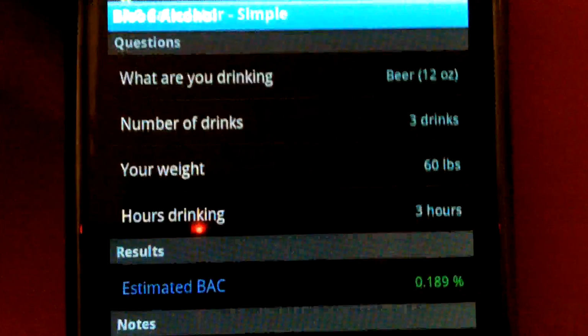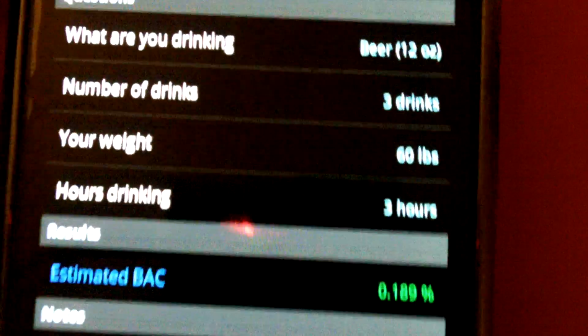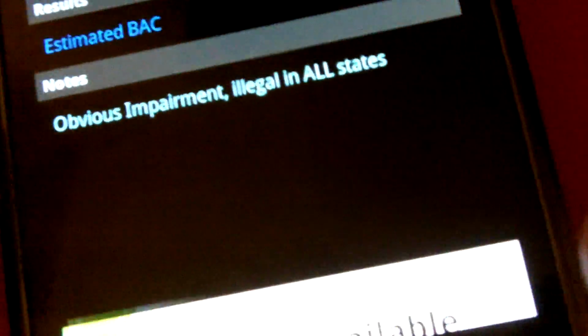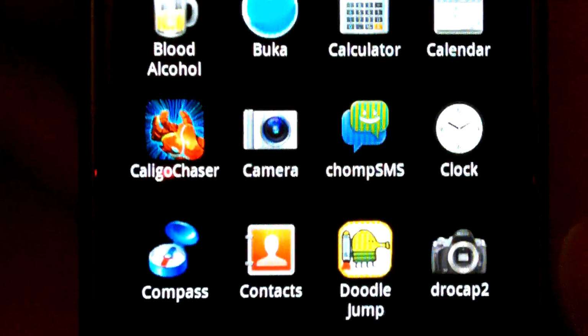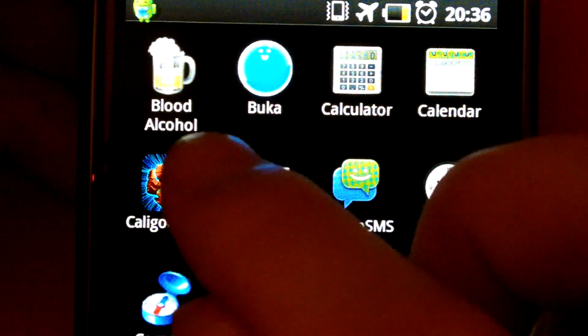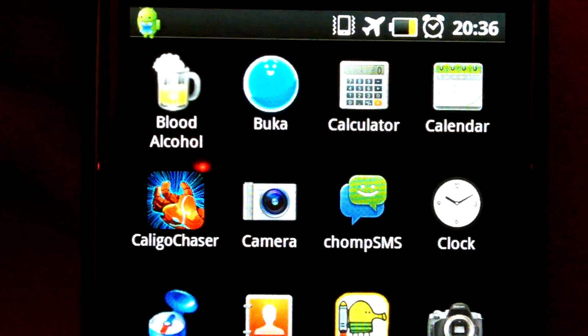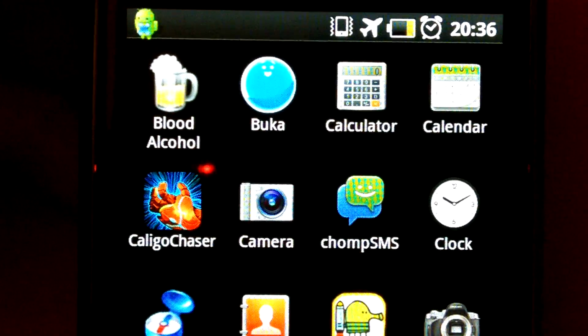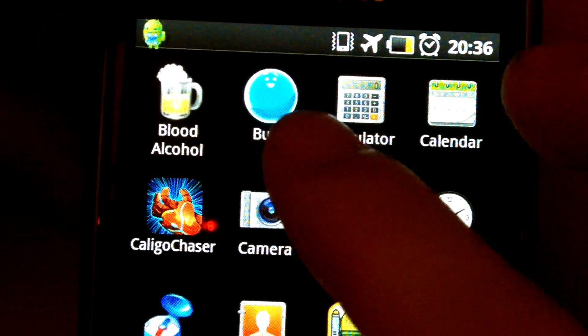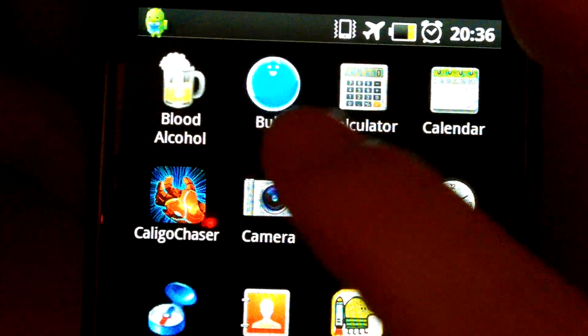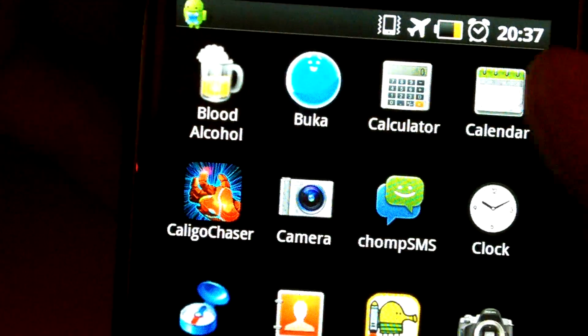Blood Alcohol Calculator, which I don't know if it actually works. But you put in what you're drinking, when you're drinking it, how long you're drinking it for, and it tells you how much alcohol is in your blood. It's kind of a stupid one. We've got Buka, which is kind of a game, but it's alright. It's quite an old one, but it's got quite nice graphics.